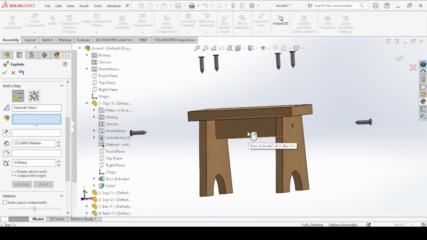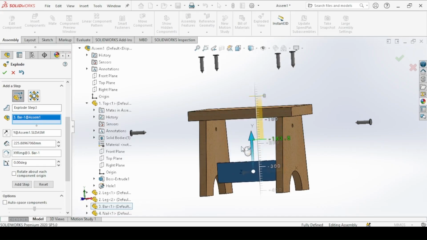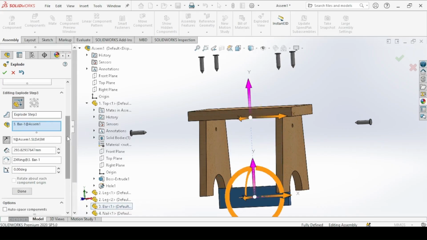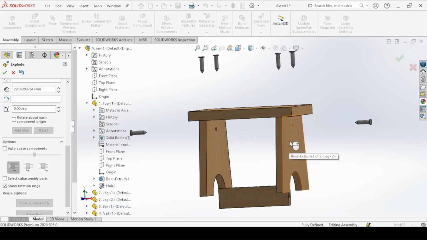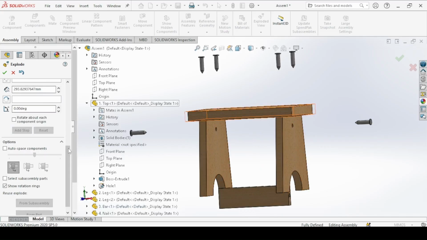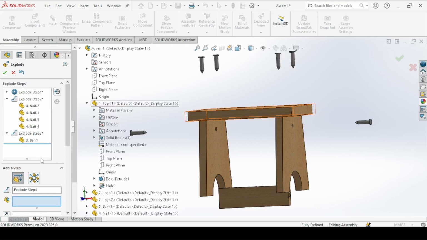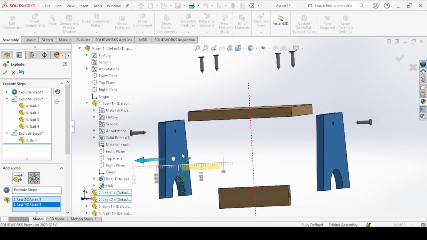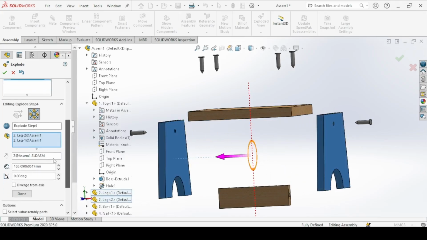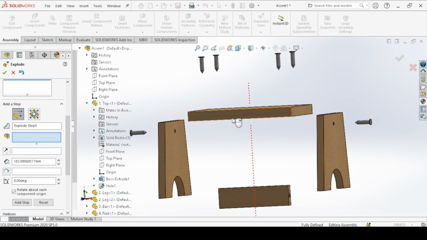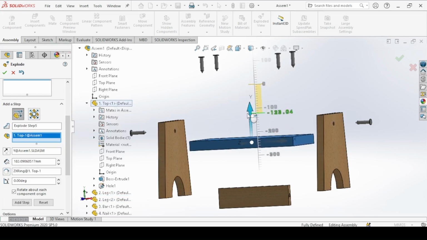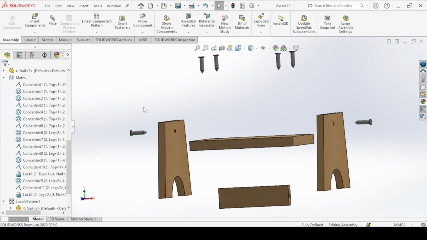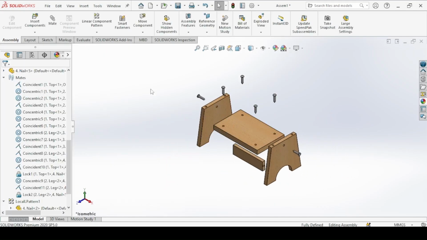Next, remove this bar. Since it's just one, it's not a pair, so we just use the regular step, click on the bar and move it down. Done. And then we remove the 2 legs. They are a pair, so we use the radial step, click on the 2 legs, move them. Done. And then with the regular step, click on this top and move it down a bit. Okay. So this will be the final exploded view.